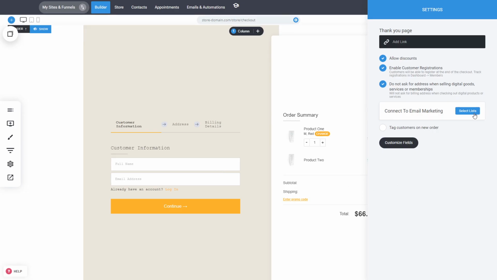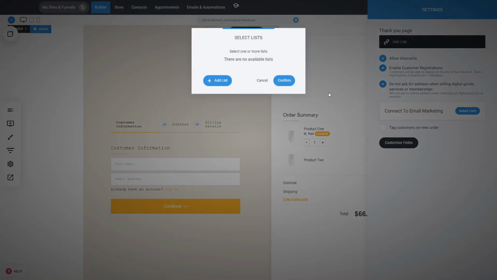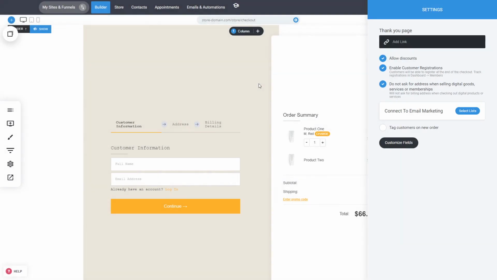Lastly, here we have the option to connect to email marketing. So whoever purchases the product and submits the checkout will be added to a list. So from here you can create your list and add them when they submit it, so you can start sending them email marketing and automation campaigns. So make sure that you do that. You can also tag users when they create a new order, so you can select which tags will be applied to people purchasing.